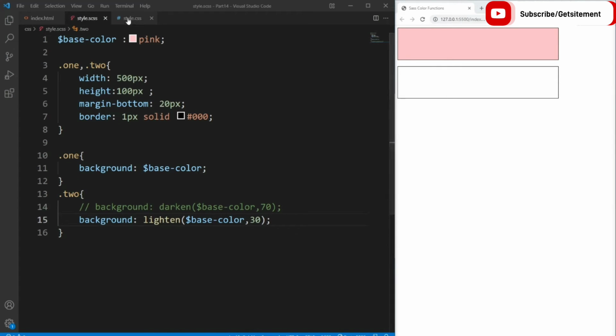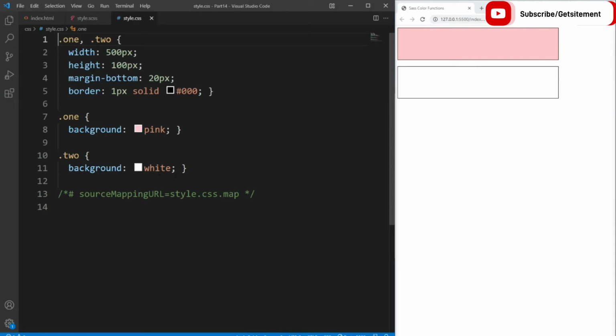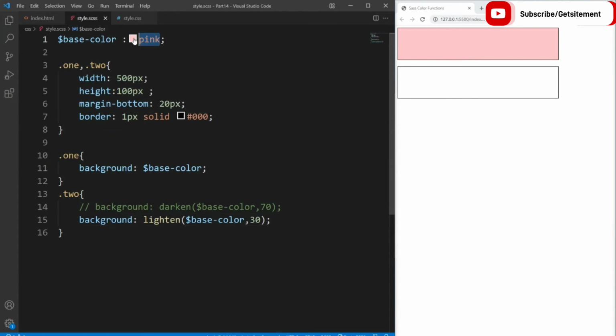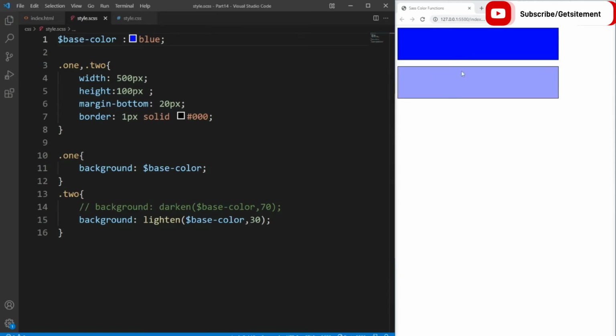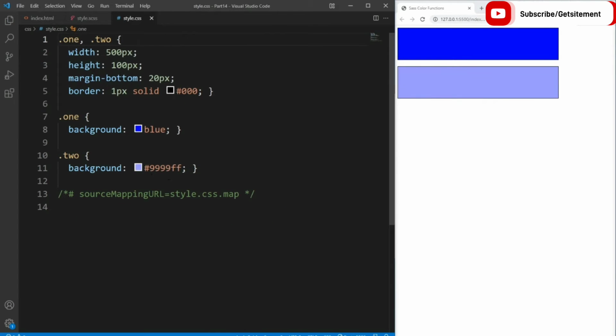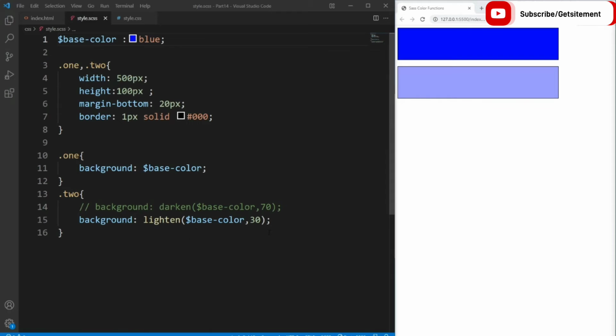If I show you my CSS file, as you can see, it returns pure white because our pink color is already a light color. So if I use blue color, let me show you, base color blue, and then save this file. Now you can see the lightened part of this blue color. And if I show you the CSS file, you can see the color code. We can use those functions with hover effects.